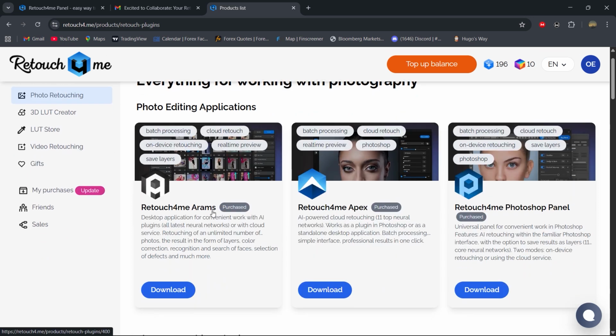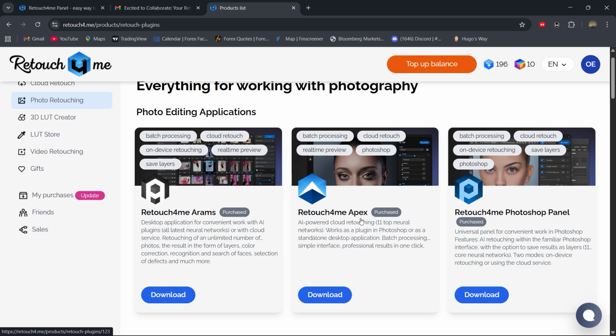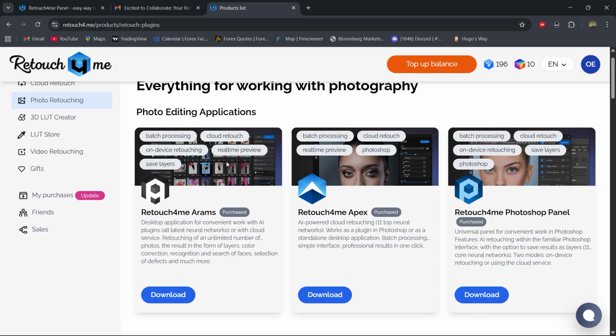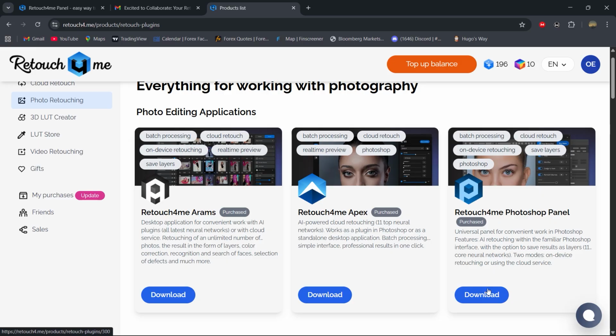Now you have the Retouch4me Arams, Retouch4me Apex, and Retouch4me Panel. Once you download these, you also have access to Retouch4me from here. I don't use this, so I use the panel from Photoshop right here. You click on download the panel, and once you do that, this is the first thing you do.